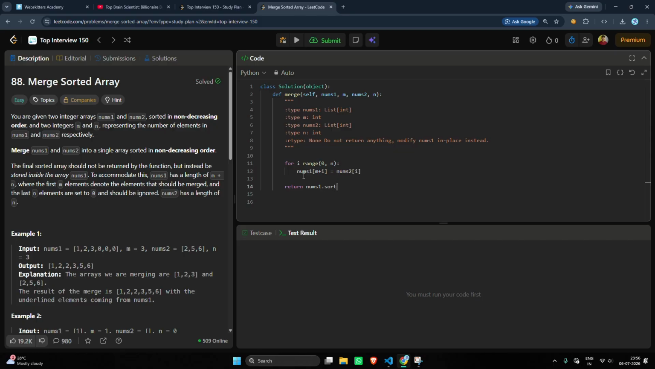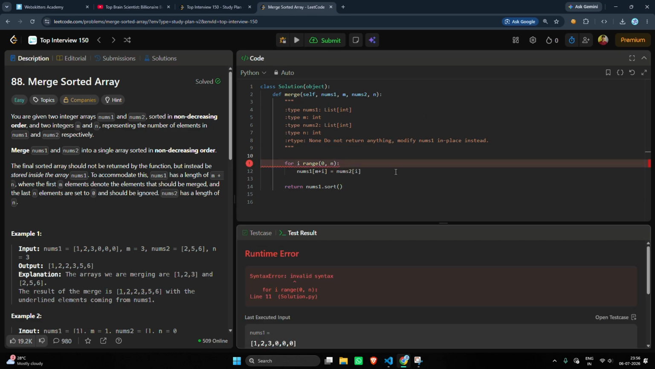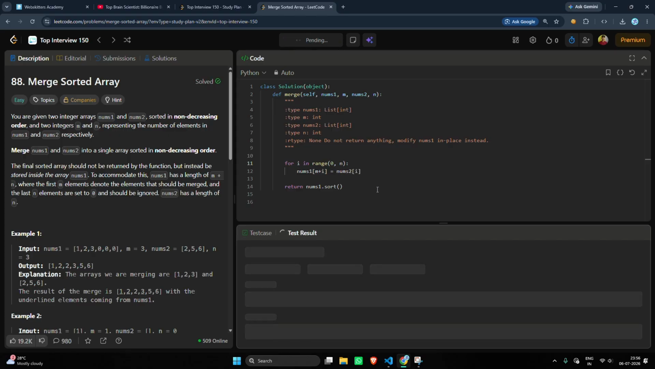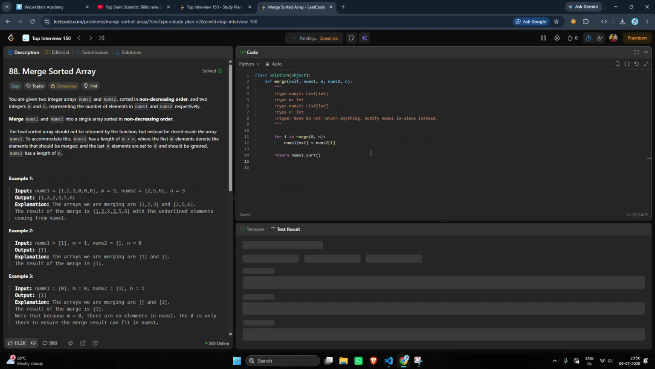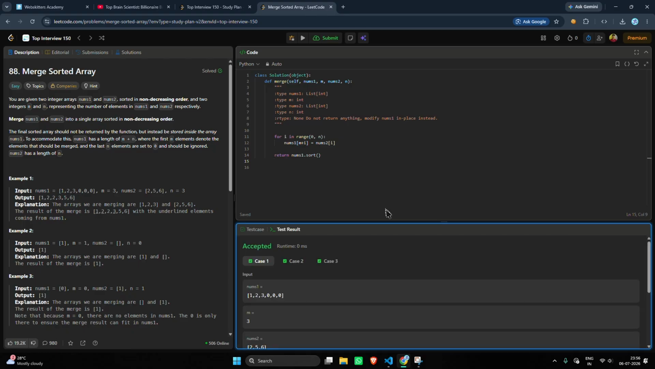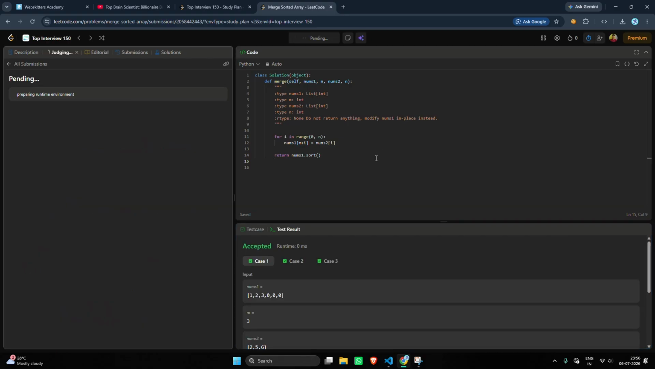And call the sort function to sort the nums1 elements. Okay, so simply run it. I will show you the dry run process, so don't worry. And simply submit it.